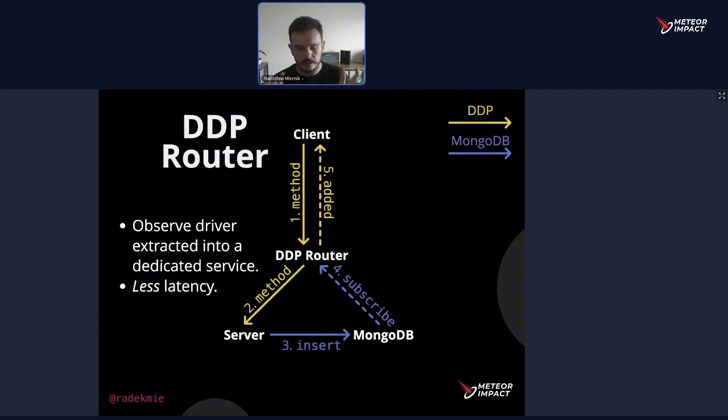There are also other benefits. You can also read about them in the repository of the DDP Router itself. I highly recommend it. But yeah, I think that's really an interesting approach to this whole solution. And then again, I'm the person who actually invented it and built it, so I may be a little bit too optimistic about it, but I really think that's a very nice direction to go in, even if it's not going to be this exact solution, but this type of solution where the observe driver, the actual real-time communication with the database, is extracted from the server.